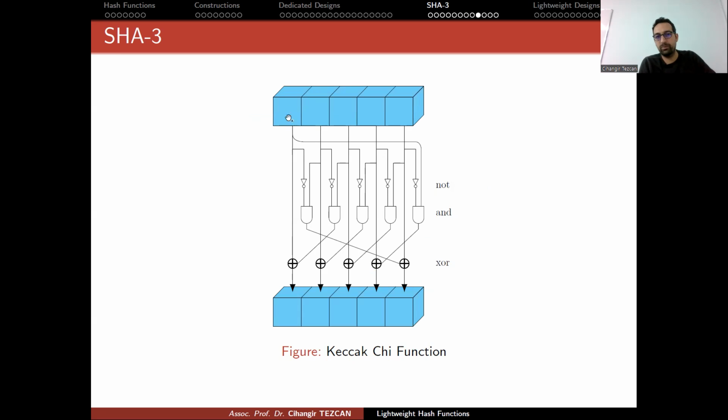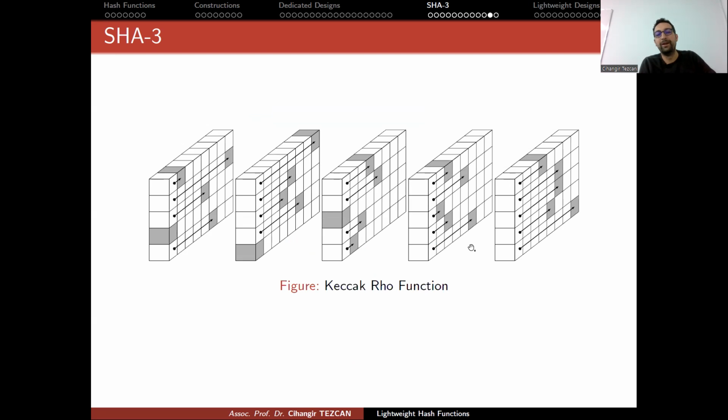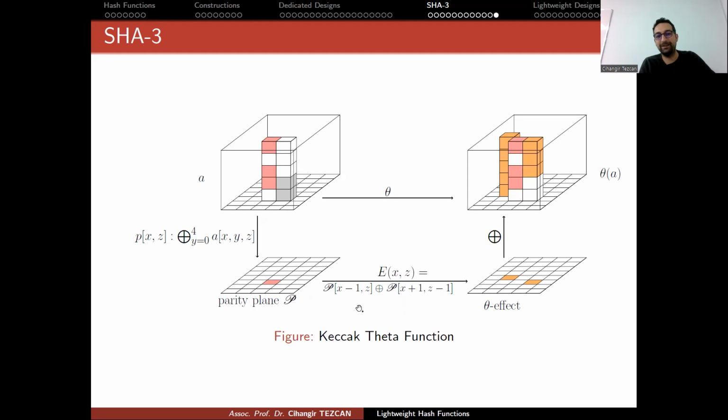So if you look at the rows, the Keccak chi function actually performs these logical operations. The Keccak pi function actually focuses on a slice and performs these operations. The Keccak rho function focuses on this part in the z coordinates. And finally, the theta function takes these two columns and performs the following operations.